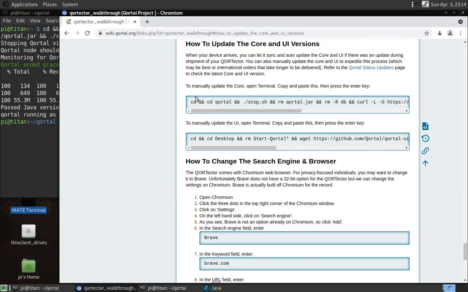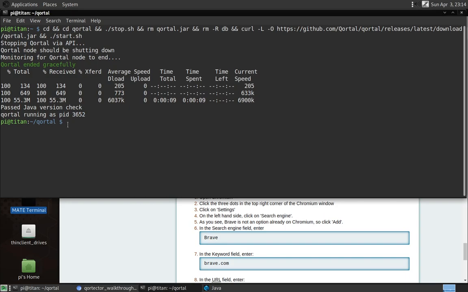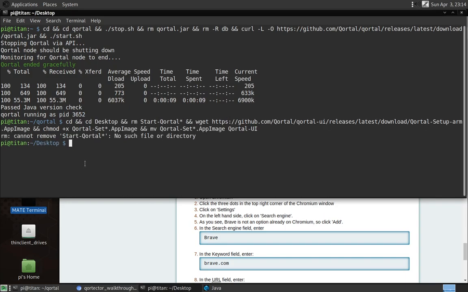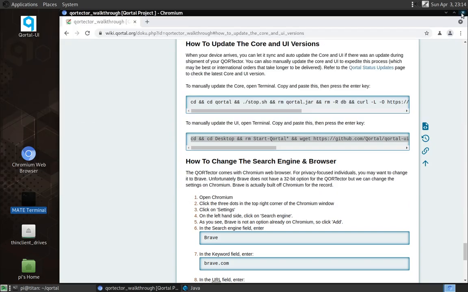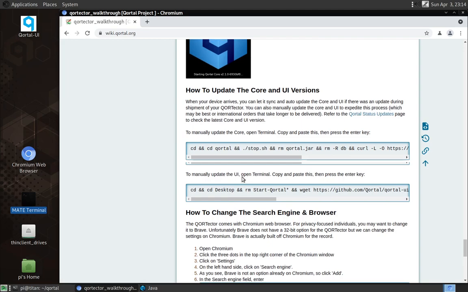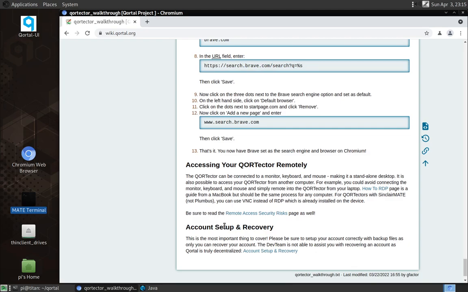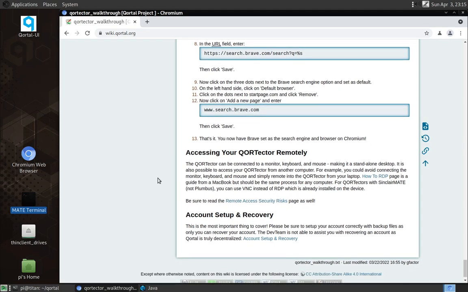Right? So then we could go over to how to manually update the UI. We could triple click, right click, copy, go back to our terminal, right click, paste, and we would be able to update as such. So then we could click the X and close out of all this. If you wanted to change your search engine, there's information on how to do that here. I just showed you how to do it remotely. There's a page on the Wiki for that, and the account setup recovery.